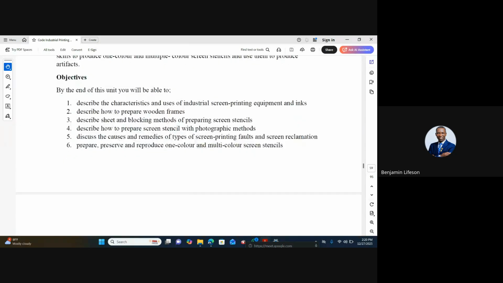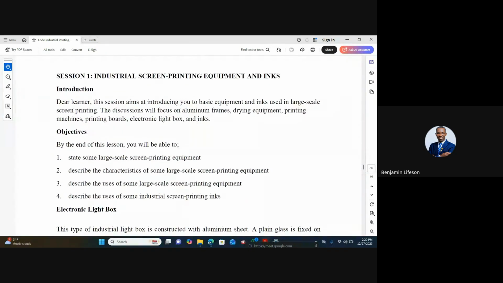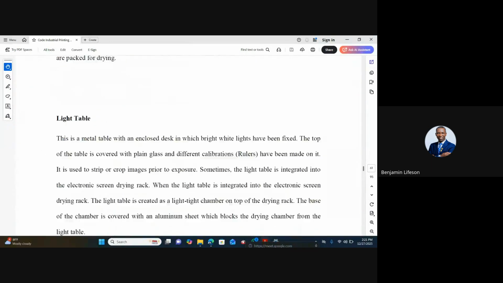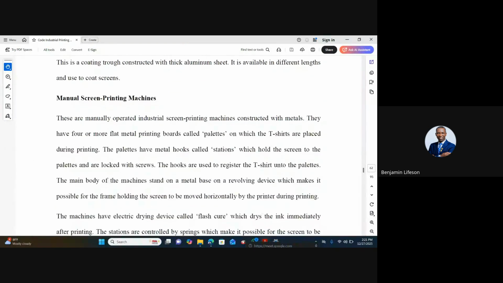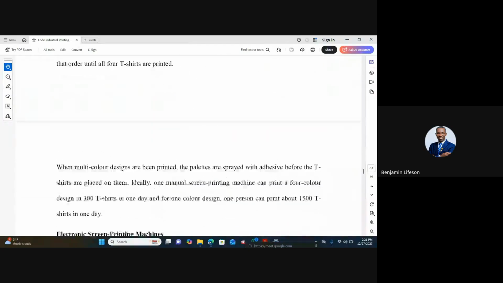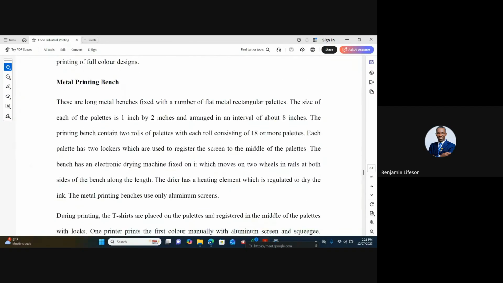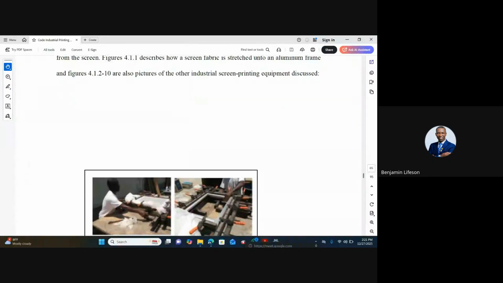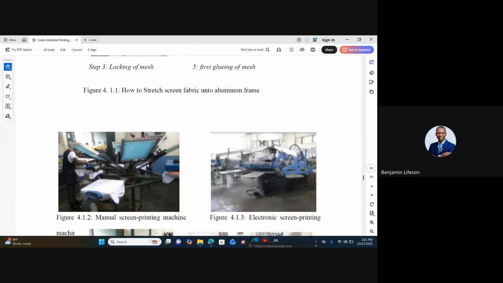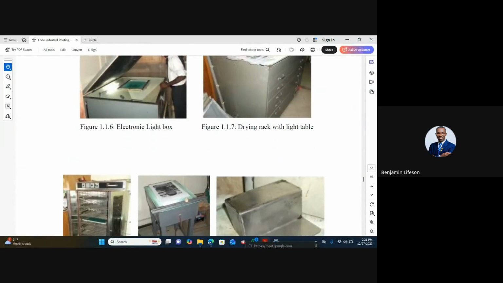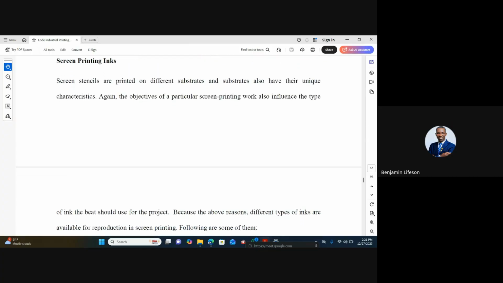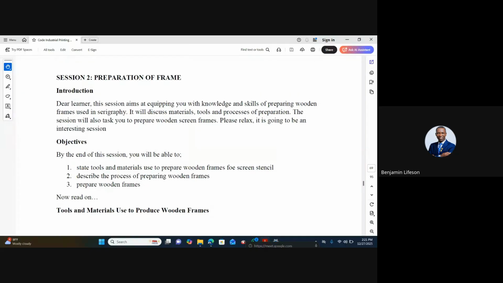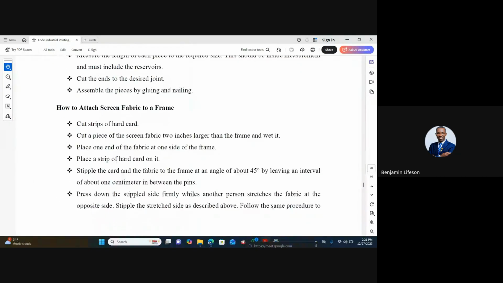Screen printing 4. Okay, industrial screen printing. Okay, metal coating draft. Oh, I've even just explained some of the light box and whatever. I've explained all these things to you. I've explained creation of the frame. Oh, these ones.